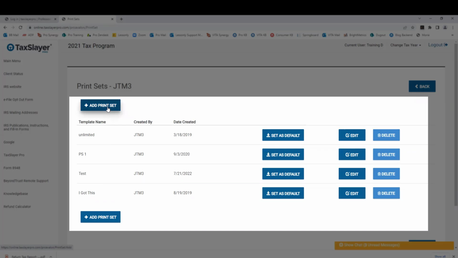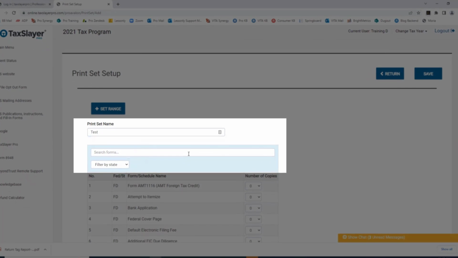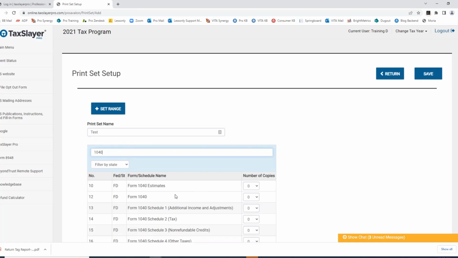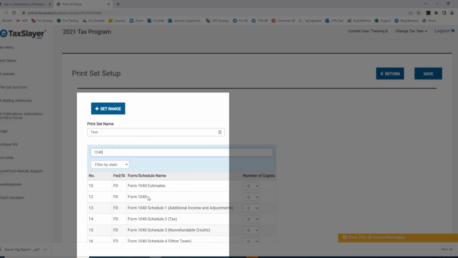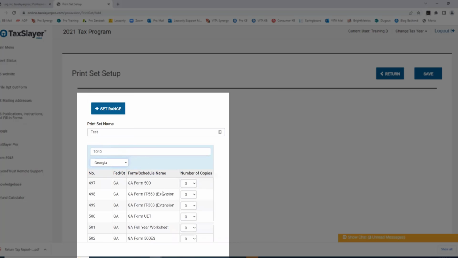To create one, we'll select Add Print Set. We'll give the print set a name. Now you can search for specific forms that you want to add by using the search box here to zero in on the form by name. And you can also filter this list by state if you're looking for state forms in particular. Say you want to print just a copy of the Georgia 500 for this print set.